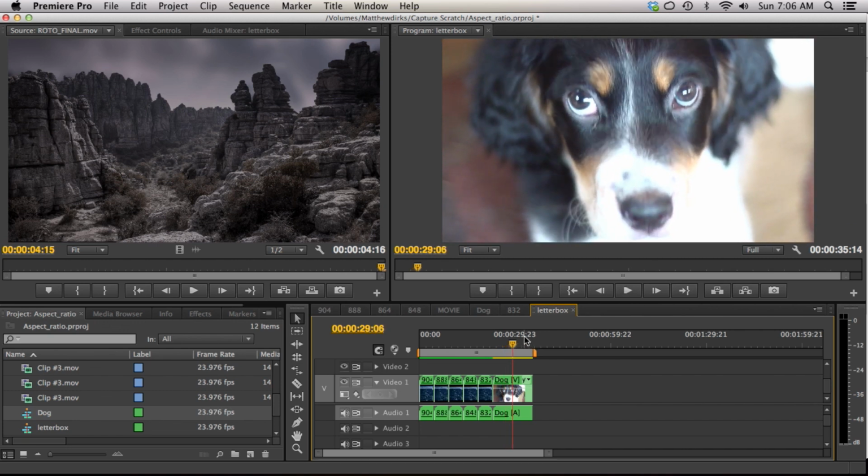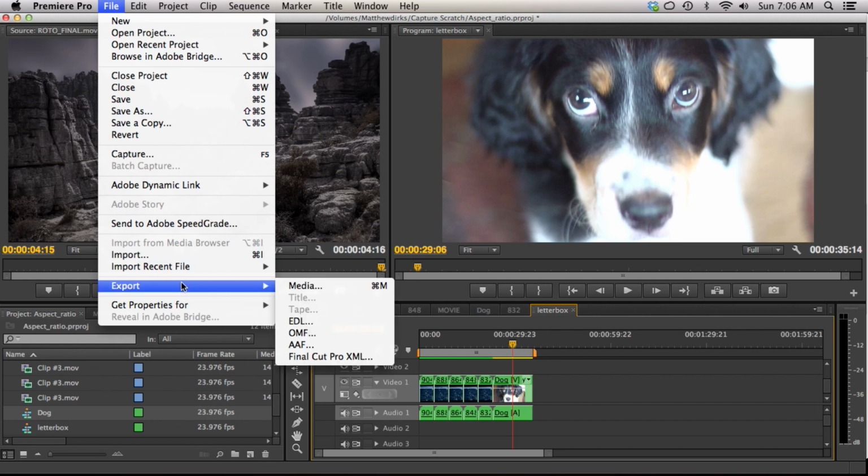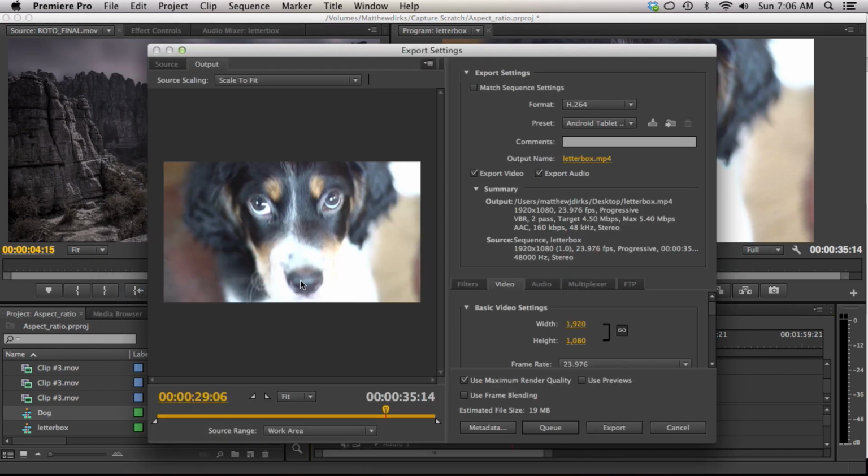So now the only thing left to do is go ahead and export it. So we just go File, Export, Media, make sure your timeline's set. And then just go up here and pick your format. I'm just going to do H.264. I'm just going to make sure that my output's going to be the 1080 by 1920. Progressive, 23.97 looks good to me. And you're ready to go.